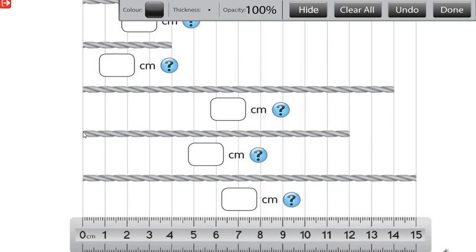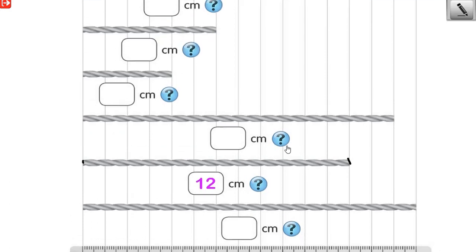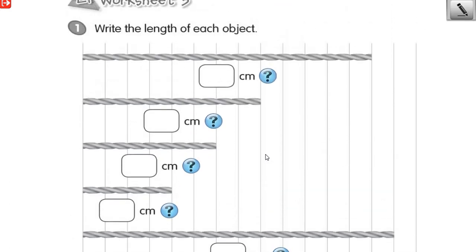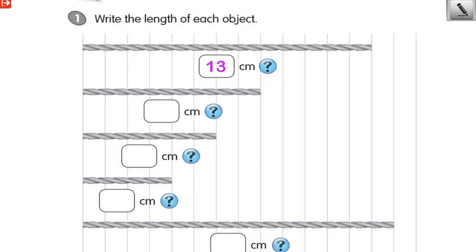Okay. So, this one starts from 0 and then this starts from here. So, this rope is 12 centimeter. Okay, now let's check the one on the top. The first one, I'll give you about 5 seconds to find out the length of the first rope. Okay, what is the length of this rope? It's 13 centimeter.